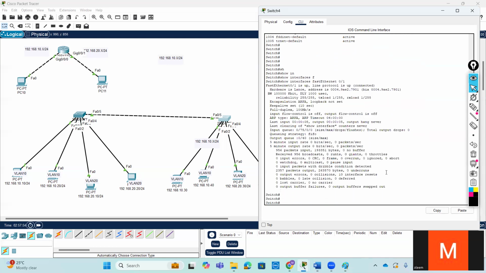Show interface FastEthernet 0/1. Here you can check the entire details of whichever port, FastEthernet 0/1. It's a FastEthernet port, protocol is up, and the hardware address is this one, which means the MAC address. FastEthernet means 100 Mbps, and it is using the ARPA encapsulation, which means TCP/IP protocol.